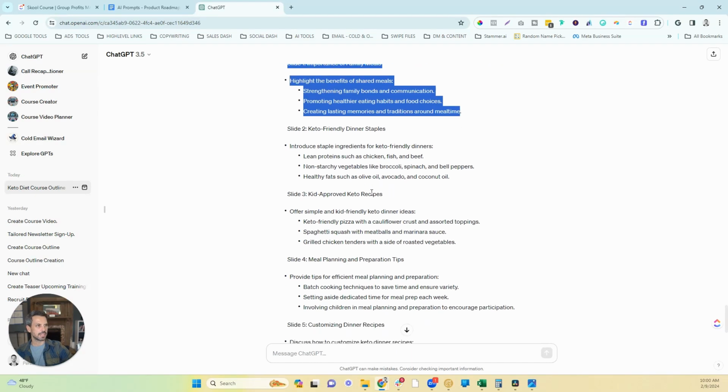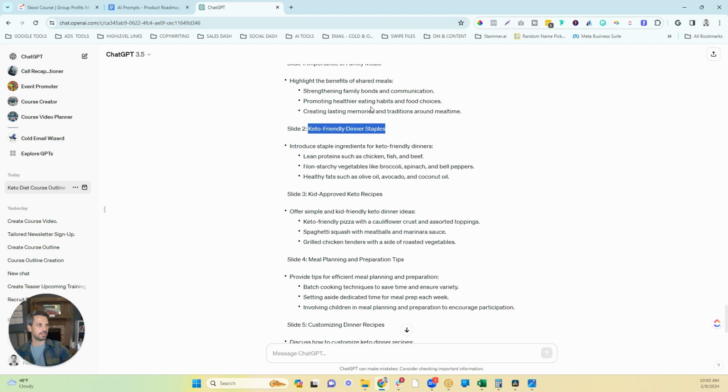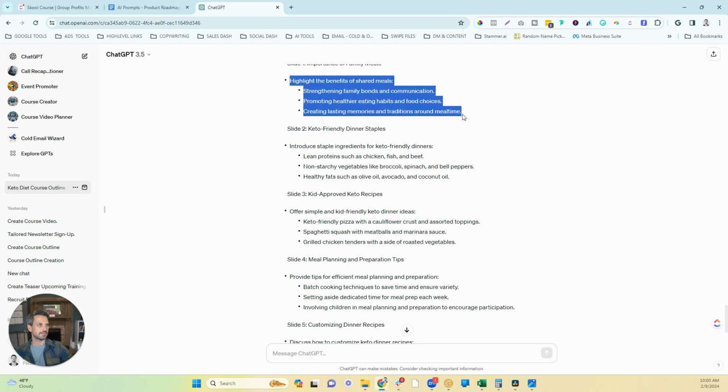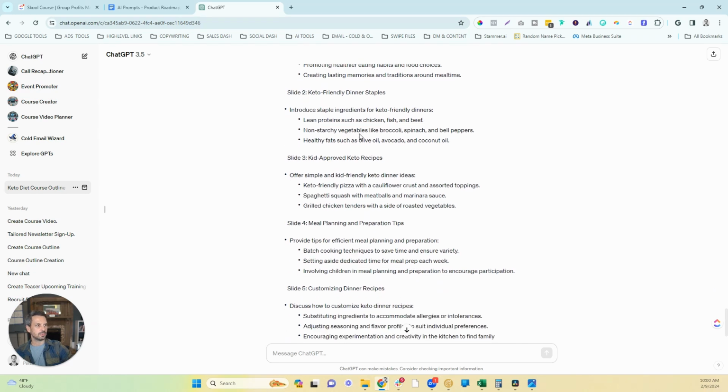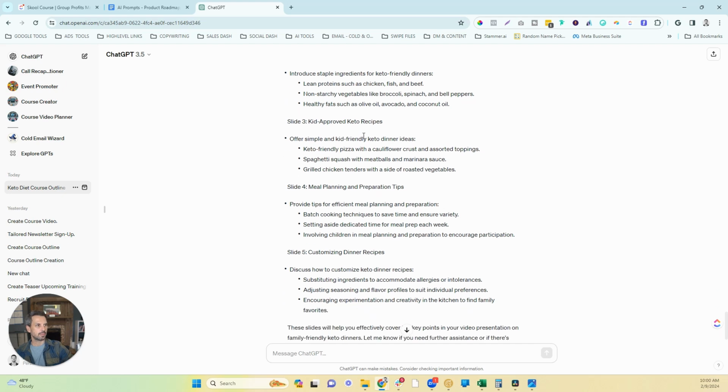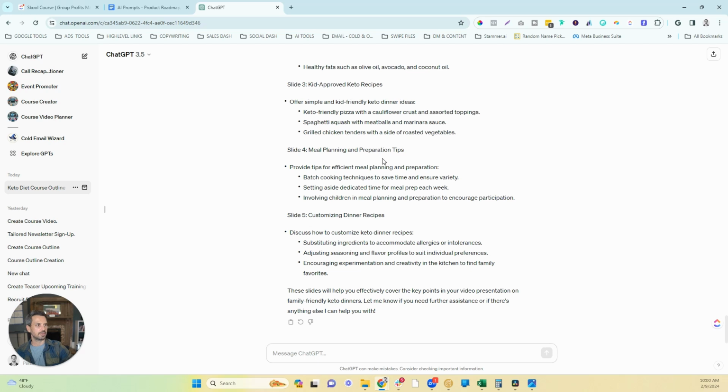Keto-friendly dinner staples. I like this because we're just talking about keto. We're not really highlighting the benefits of family meals, so I'll probably just cut that out. Then I would go into this. Introduce staple ingredients to keto dinners. Okay, that's great. Kid-approved keto meals, because we're talking to busy moms. That's great. Meal planning and preparation tips. Okay. Customizing dinner recipes. Okay, this is great.